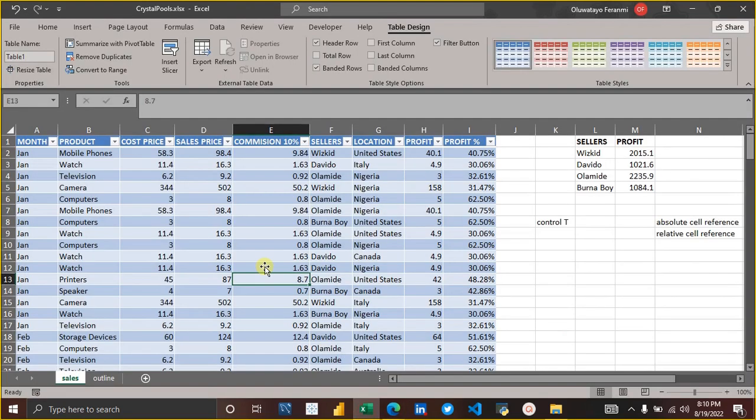Okay, so now we've turned this into a table. You can always rename your table. It's good to rename tables. Normally it will come as table 1, table 2, depending on the number of tables you already have in your workbook. Since this is the first table, it's showing table 1. So you can just rename the table, let's call it sales. It's always good to rename your table, especially when you have more than one table in your workbook. So I've renamed the table to sales.